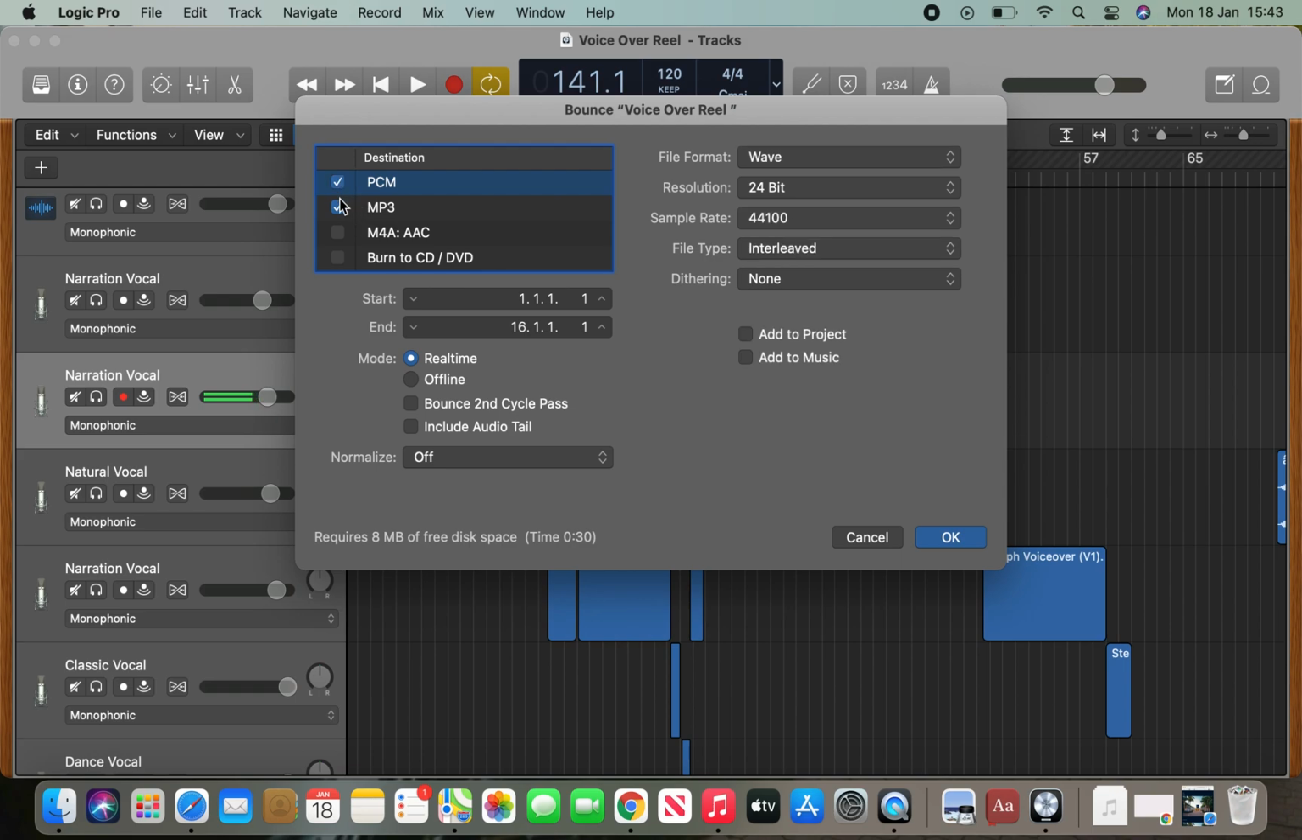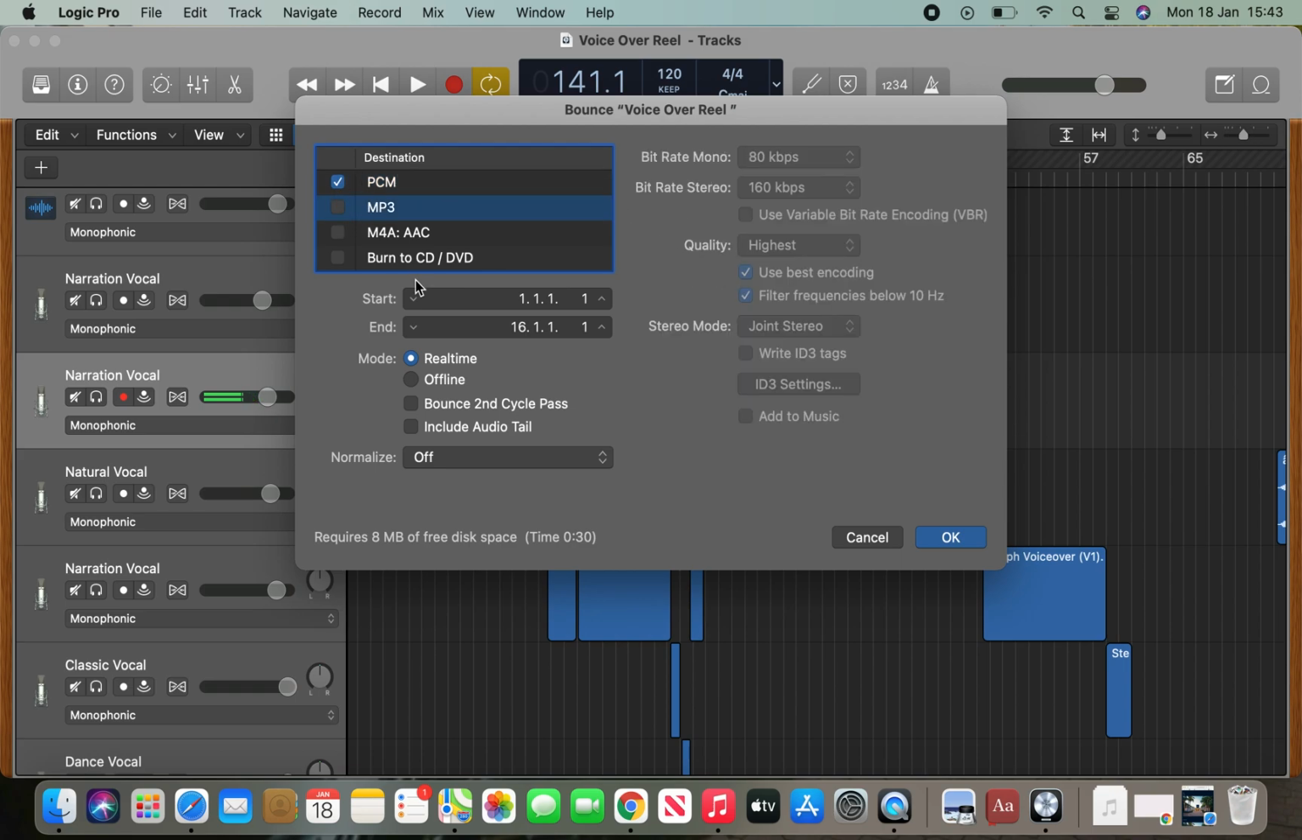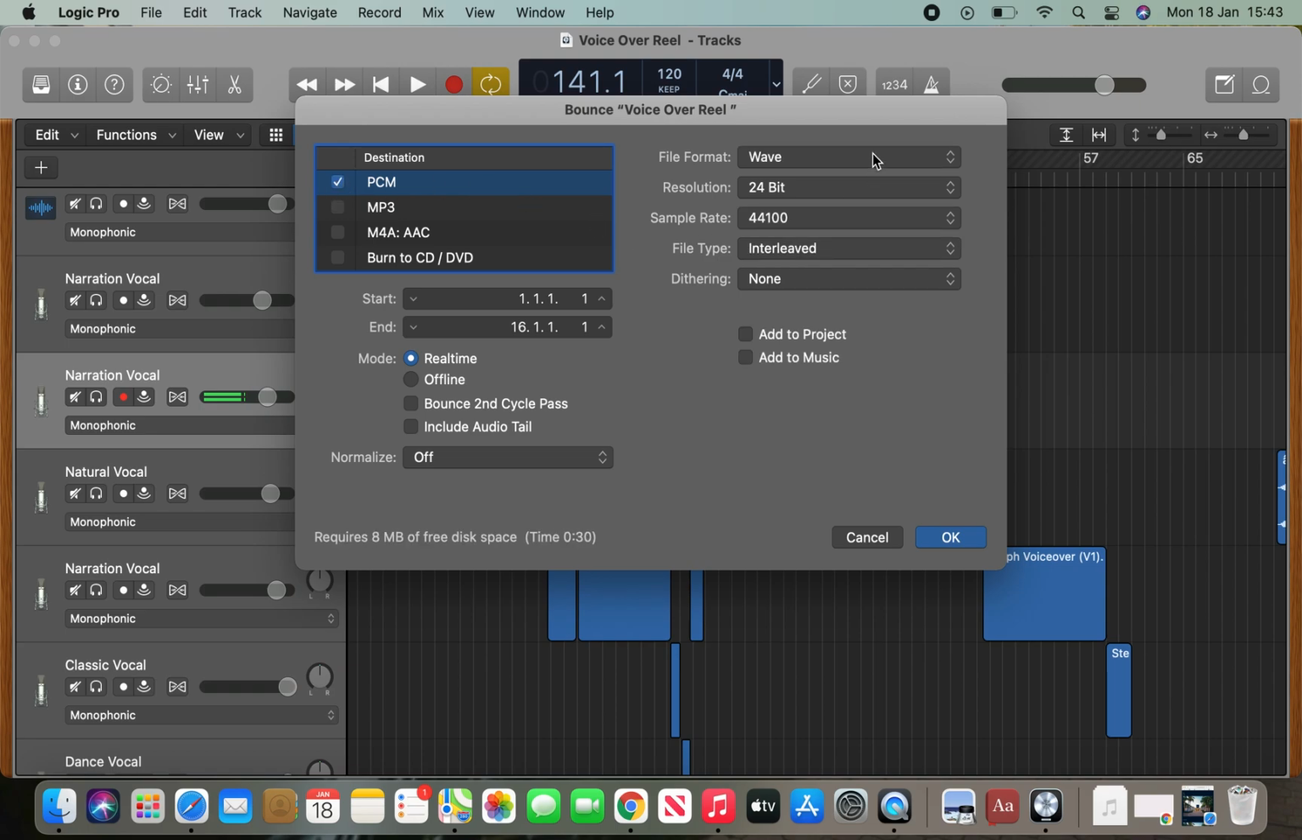On this panel, you can choose where you want the destination to be. And then you can also choose the file format, resolution, sample rate, file type, etc. I didn't really touch anything over here other than the bit depth, made it 24 instead of 8, because you get better quality with a higher bit rate, is what I heard. And then the file type, make sure it's interleaved. Okay, cool. So make sure it's selected as that.